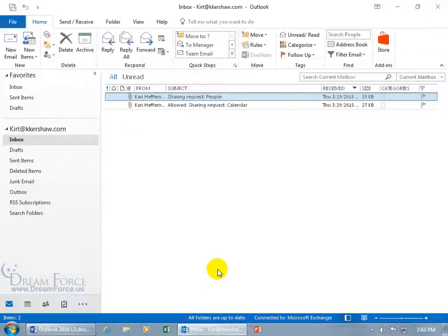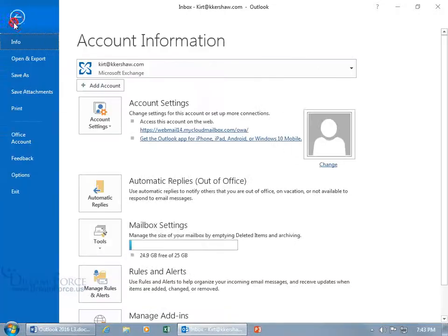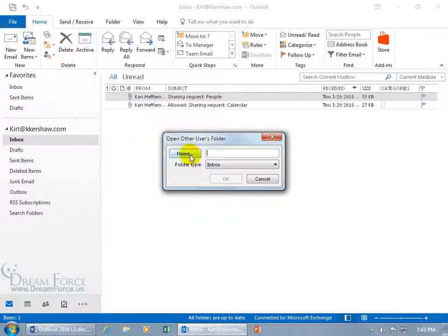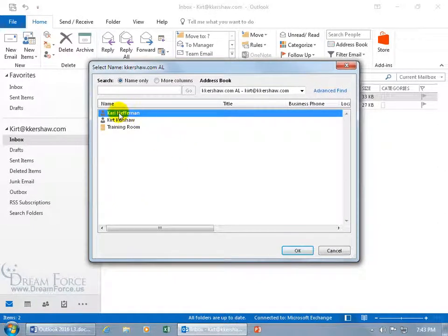And so once she's done that, for me to access it on my end, I can just come up here, click on the File tab, go backstage down to Open and Export. And by the way, she would do this on her end. Now that we gave her access to my inbox, she would have to follow the same steps. And then she'd have to come down here to open another user's folder and click on it. And then click on the name to find out whose folder you want access to.